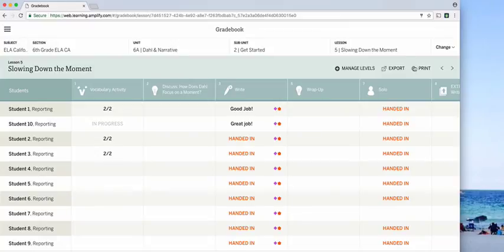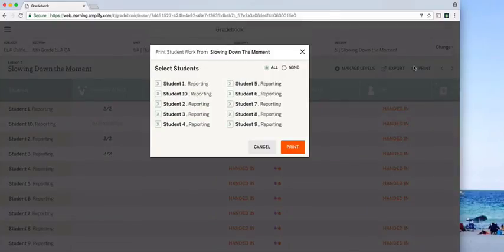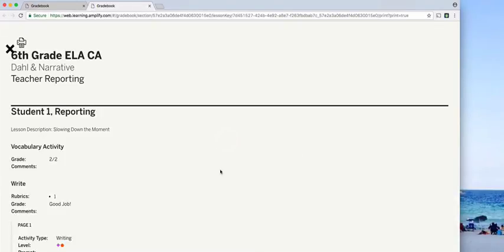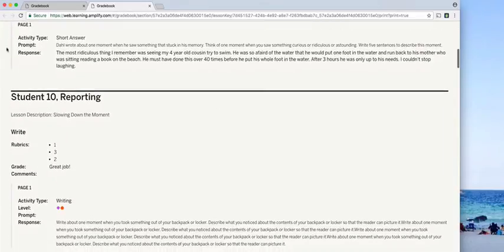The Print button allows you to quickly view all student responses in one page, and print if necessary. You can choose to view and print for all the students in a class section, or choose students individually. Clicking the print icon allows you to print each student's responses in its own page, along with any comments or grades that the teacher has given.